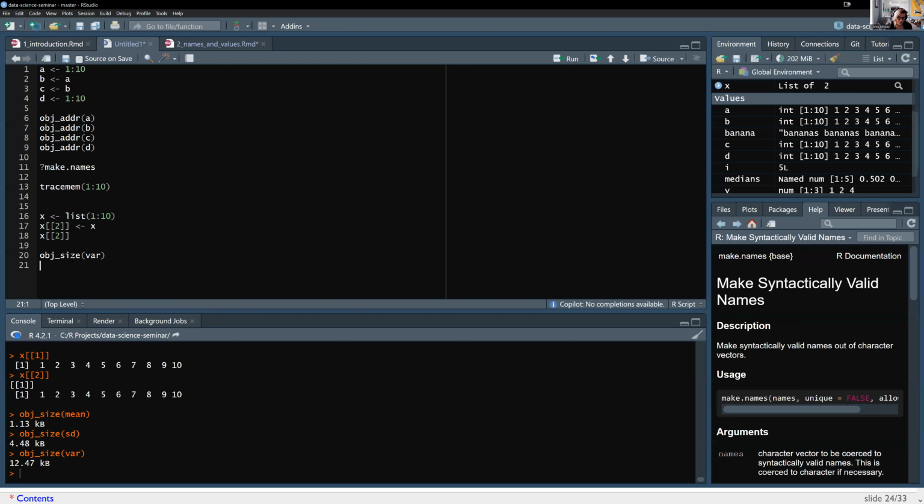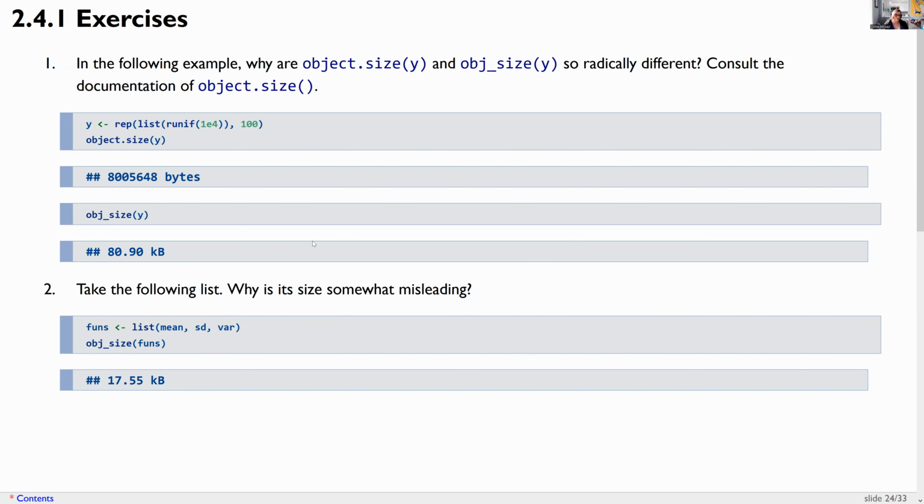So let's try the other object size function and see if that gives us something different for this. Oh, see, that is much bigger. So it's 35 kilobytes, really. So there are probably references within the references to those functions, and it's probably not including those.